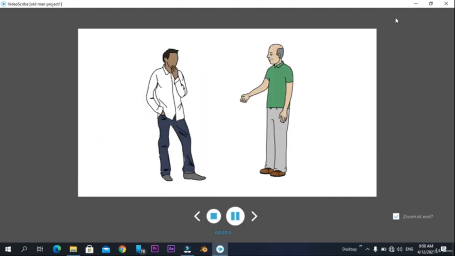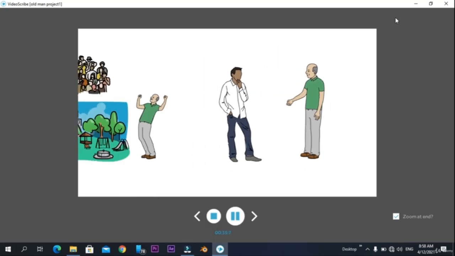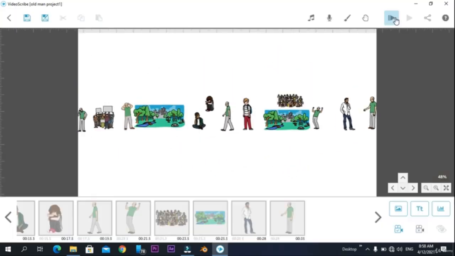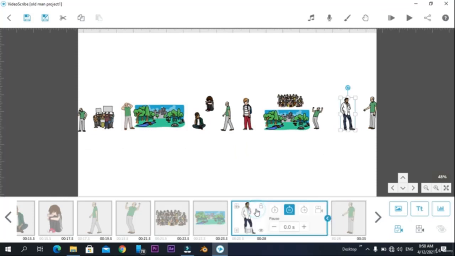But if you want to add a pause for any specific image, you can also do that by increasing the transition or pause time like this. So that's how you can draw without leaving the hand. So that's it for today's video, and I will see you guys in the next one.